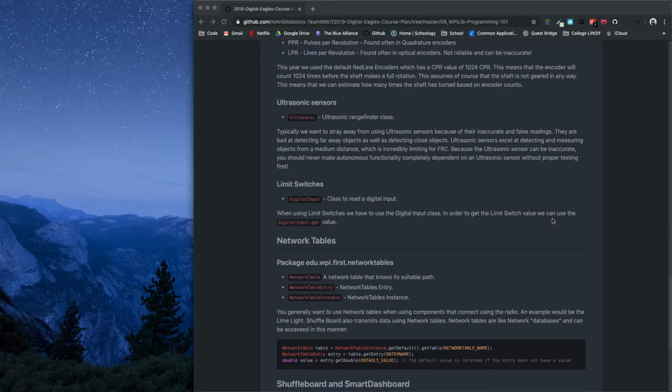If we want to do any of that, we typically want to use driver vision or image processing or something of that nature. Ultrasonic sensors can be very inaccurate, and it's very important that you never make autonomous functionality completely dependent on ultrasonic sensors without proper testing first. What this basically means is don't depend on ultrasonic sensors for autonomous functionality, because of how inaccurate they are and how they get false readings all the time. What you think may be ready to do the next thing may be false just because it's getting a false reading.